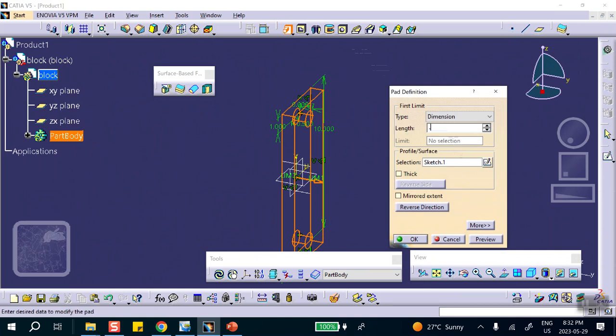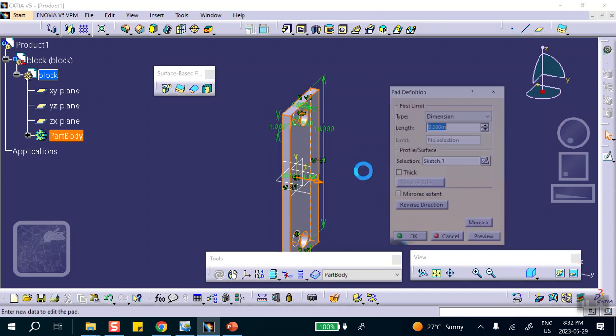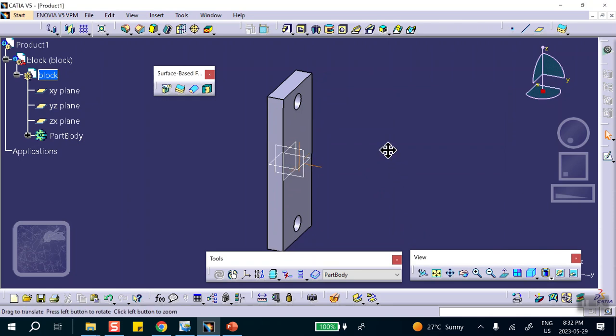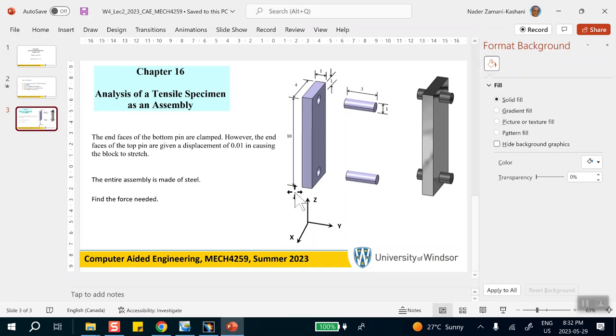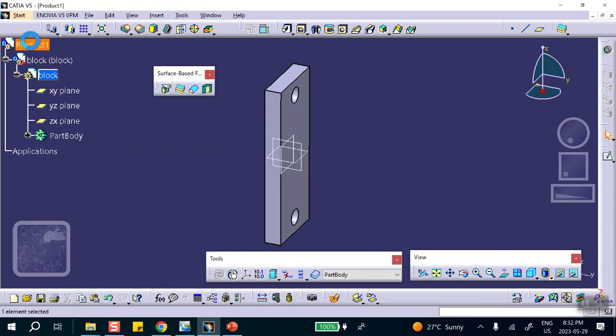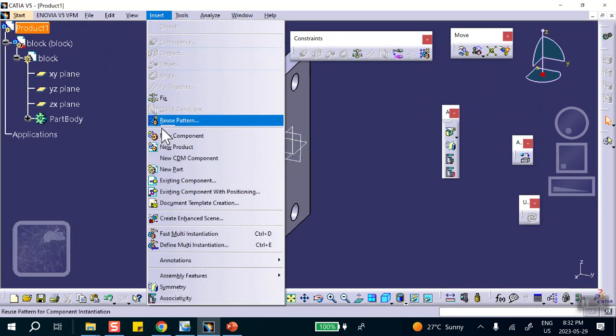So 0.5 in each direction. That gives a total thickness of, mirror extent, don't forget. Total thickness of 1 inch. That is exactly what we have in this geometry. Now, then I'm going to say insert top pin, insert new part.